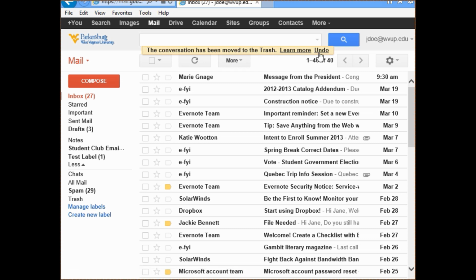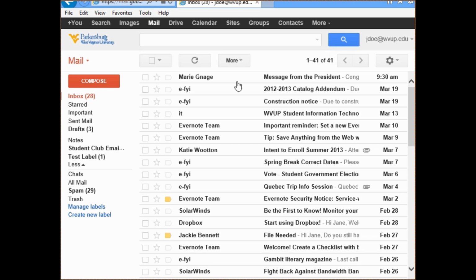You also have the option to undo the delete. This option is only available for 1 minute, so it is important that if you delete something by accident, to click Undo. So I'm going to click Undo. And you notice the email comes right back into your inbox.